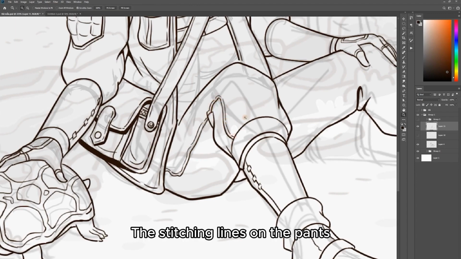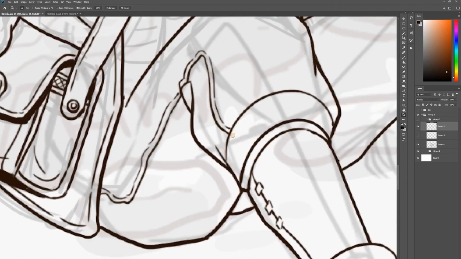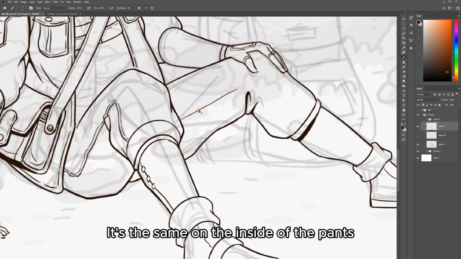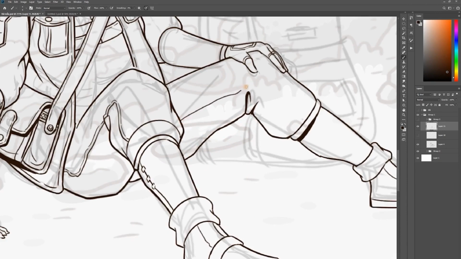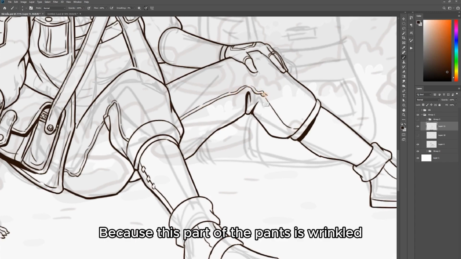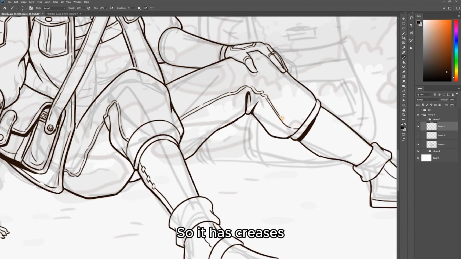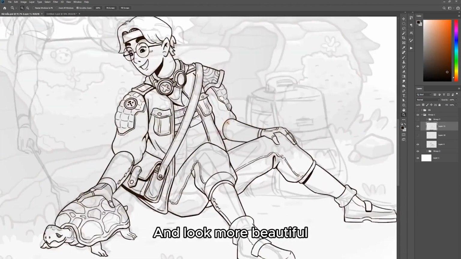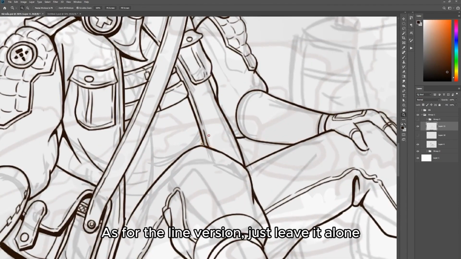The stitching lines on the pants. You don't need to draw them too precisely. It's the same on the inside of the pants. Looks like it has a crease. Because this part of the pants is wrinkled, so it has creases. If you color it, this crease will be revealed and look more beautiful. As for the line version, just leave it alone.